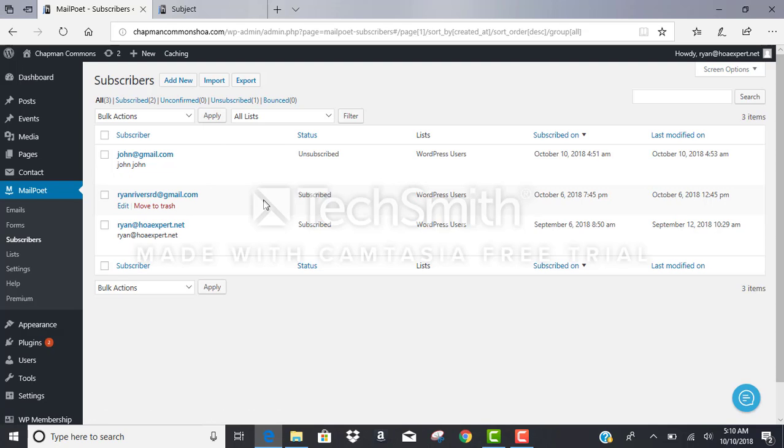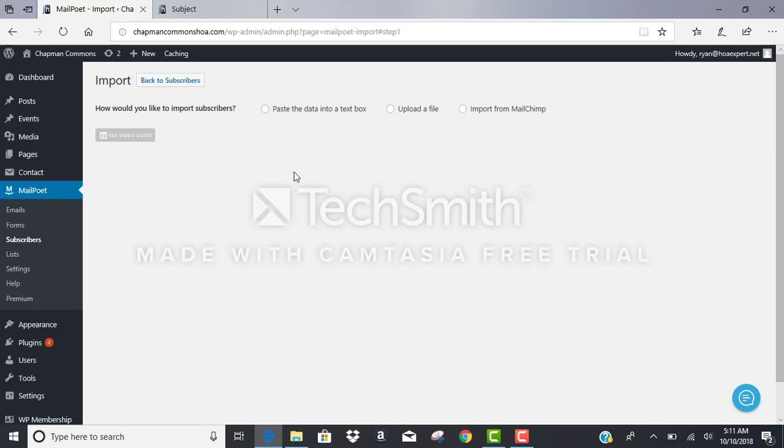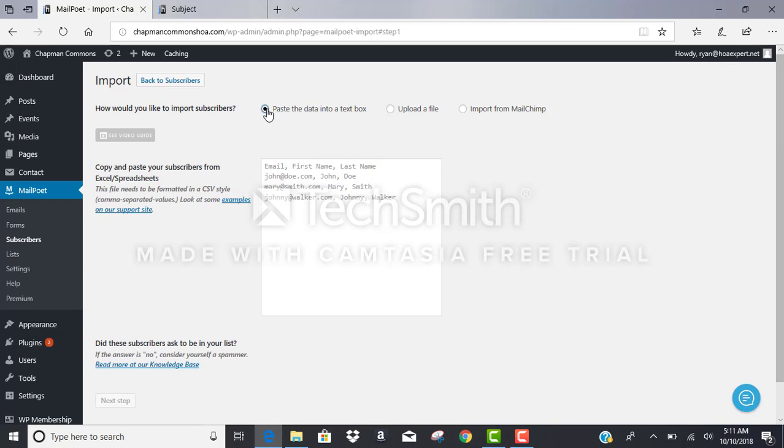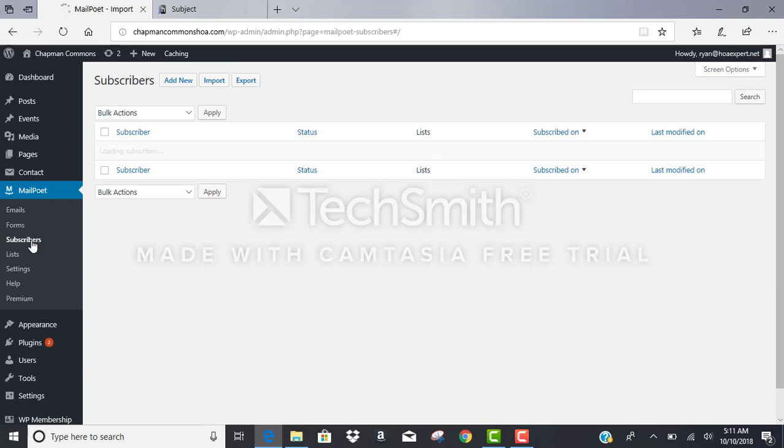How do you import or add to your list? From the subscribers page, which we are here now, click import. So you can either select paste data into box, which will be your raw data. So if you have all your emails listed out, you can just copy and paste. You'll need to put commas in between each email, or you can upload a CSV file.